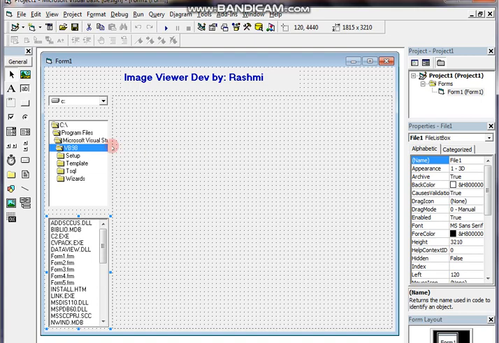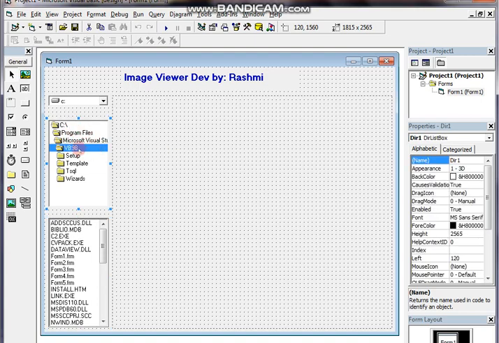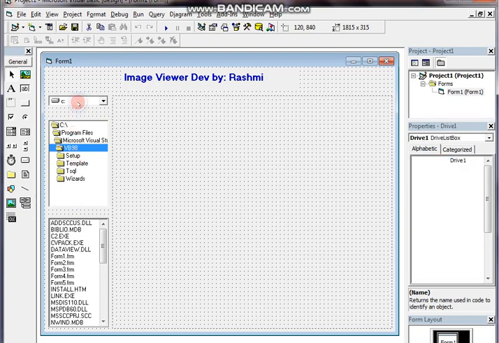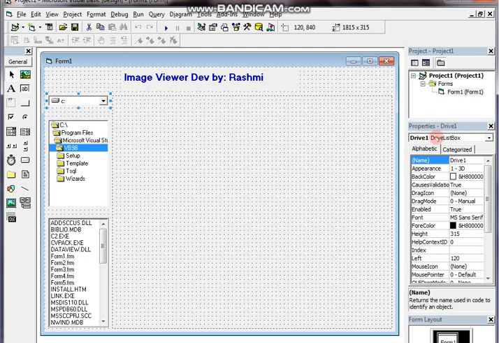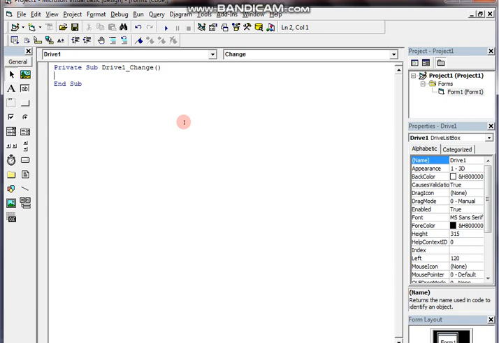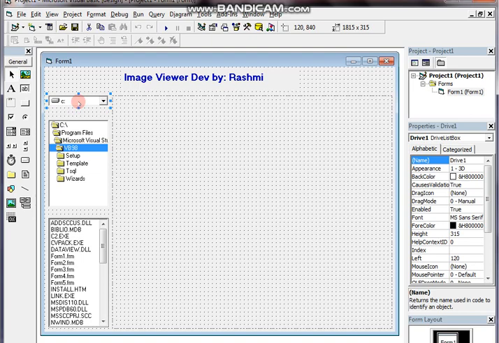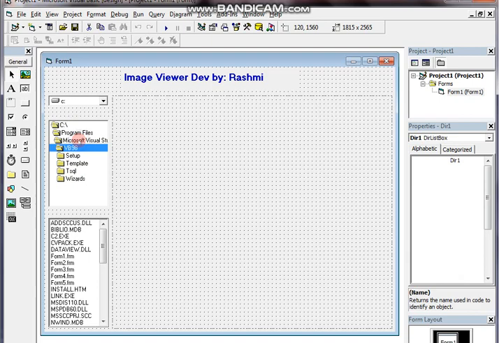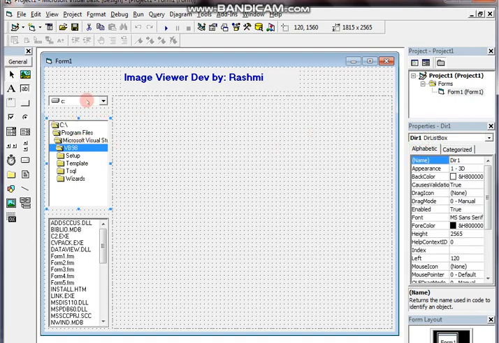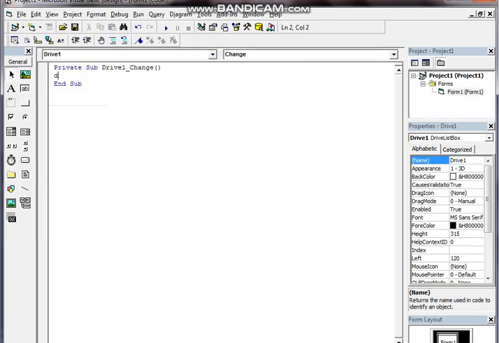Now let's double click on the drive list box. Why? Because when I change this, the directory should change. Now when I click on the drive list box, which control will get changed? The directory list box will get changed. The name is dir1. So you double click here and write dir1, that is the directory list box.